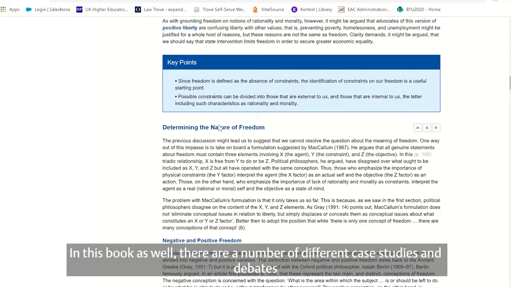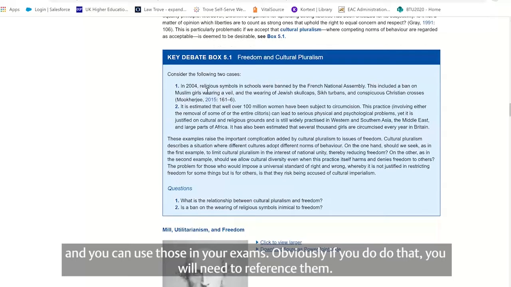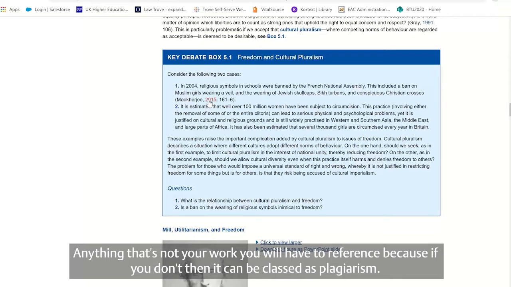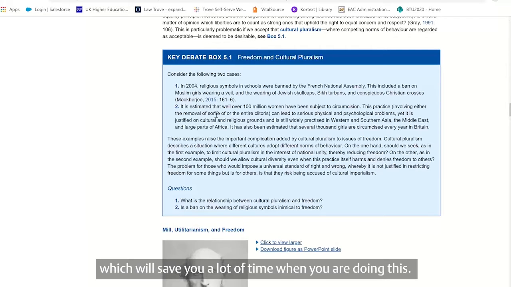In this book as well, there are a number of different case studies and debates, and you can use those in your exams. Obviously, if you do that, you will need to reference them. Anything that's not your work, you will have to reference, because if you don't, then it can be classed as plagiarism. So I'll show you how to reference directly from Politics Trove in a second, because there's a really quick and easy way to do it, which will save you a lot of time.